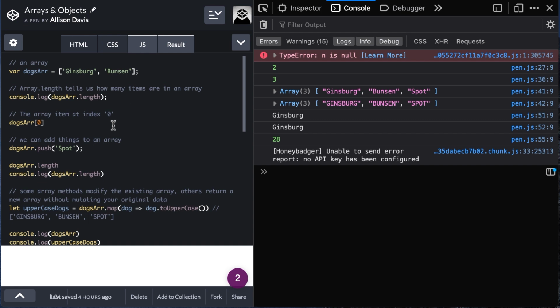You can use an index value to extract single values from the array. So for example, if we were to log out dogs array at the 0 index, that would return the string of Ginsburg. Arrays actually start at a 0 index. So 0 is the first item, 1 is the second, and so on. So that's something to be aware of when you're using an index to get a specific value from an array.